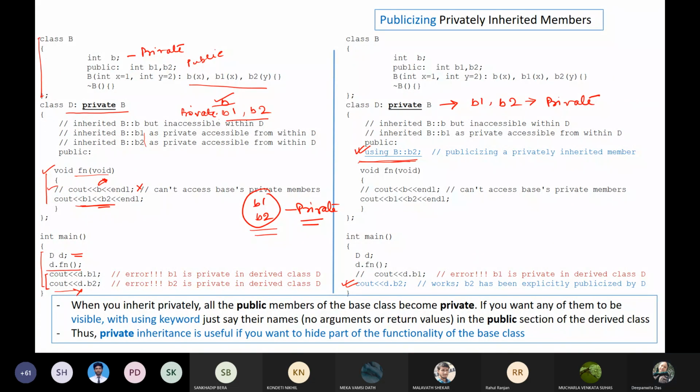Okay, so you understand the usefulness of private mode of inheritance, right? Okay. Yes, ma'am. Yes, ma'am.